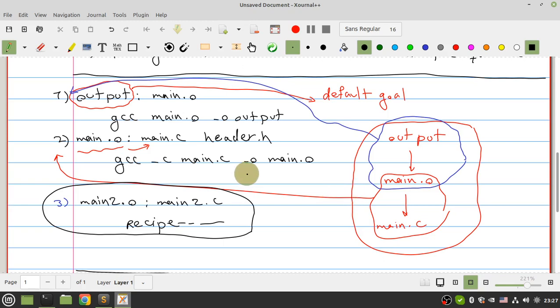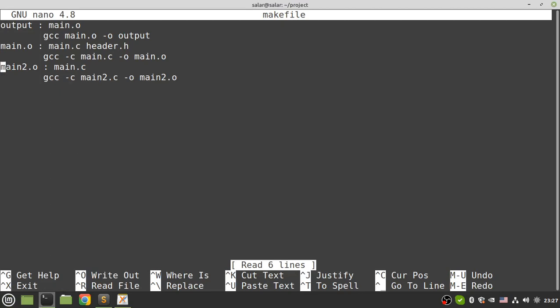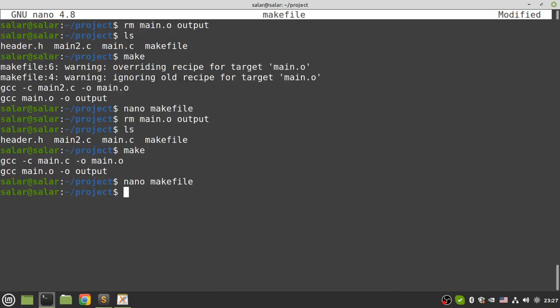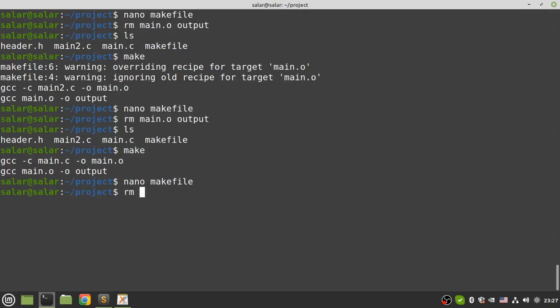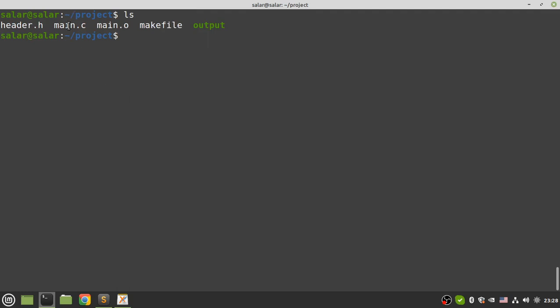Let's talk about cleaning some files from my project by make. Okay, removing some files. Let's remove this useless rule, save that, and here remove main2.c and main2.o. I have my main.c, main.o, and my makefile and my header file. So if I want to remove main.o, I can write rm main.o.